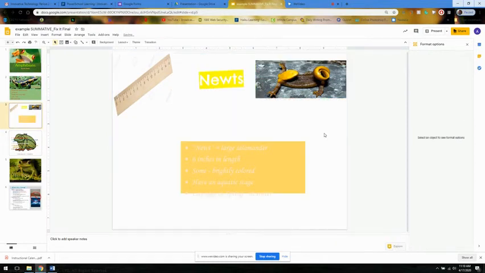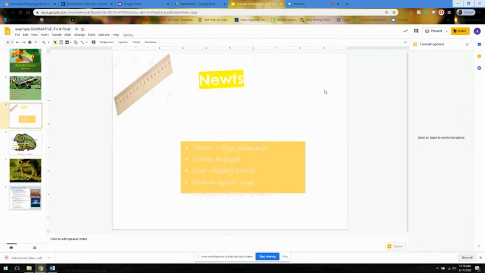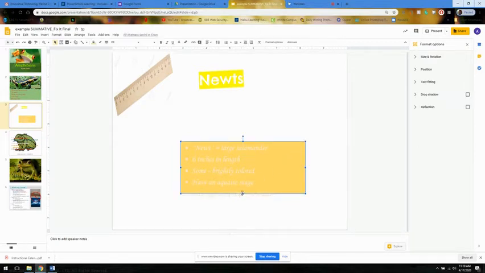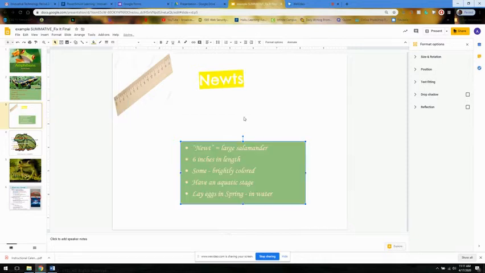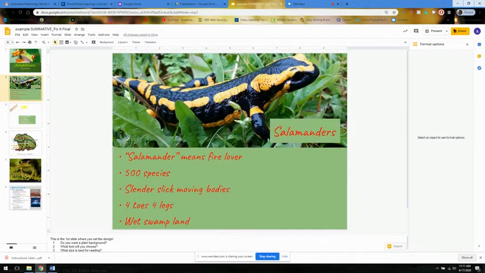If I click and remove this background, removing this one, this text box, make it bigger. Now I'm going to go and change the fill color back to green 1 so that this matches what I had before. What color text did I have?